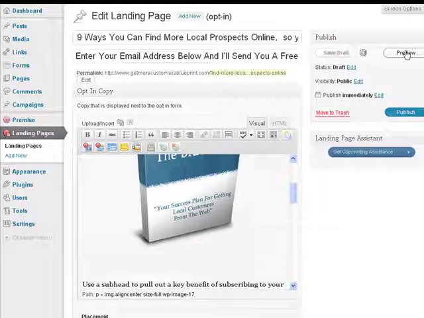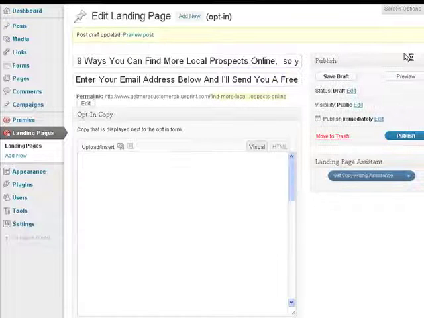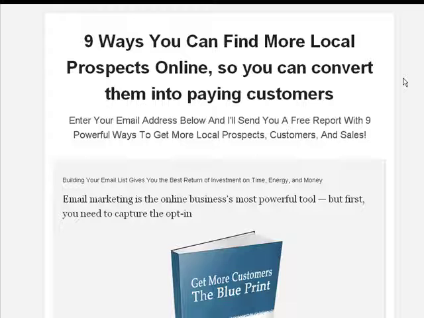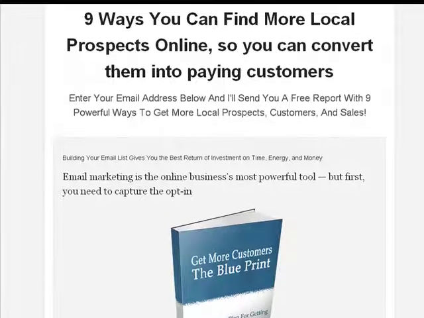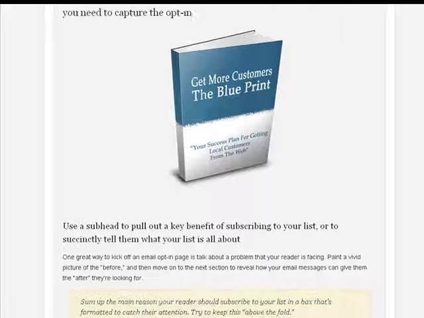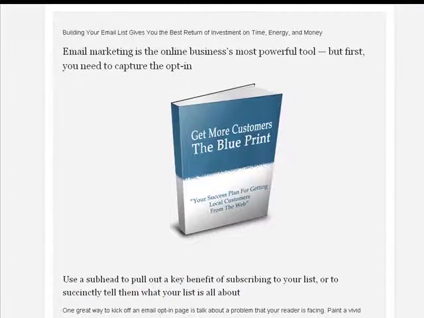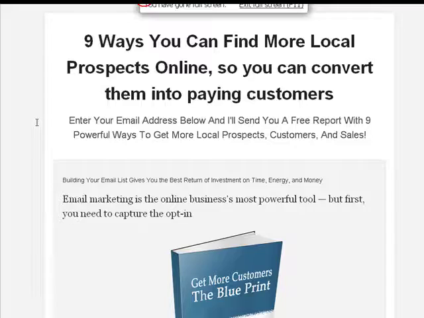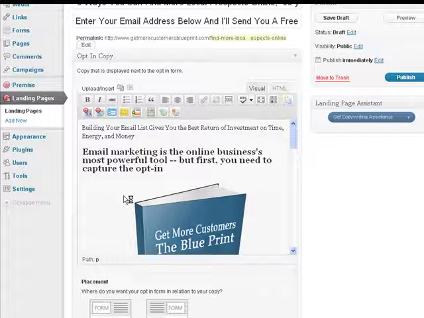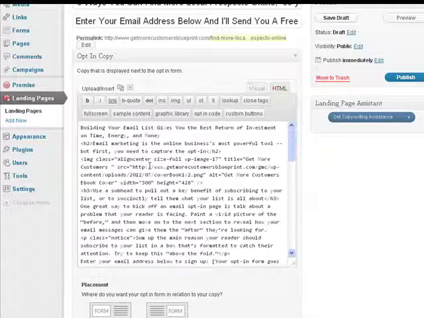Let's save the draft. Let's preview. Alright, and so here we go. There's my image. And now let's go back and edit our page some more. So let's go on and get rid of all this.